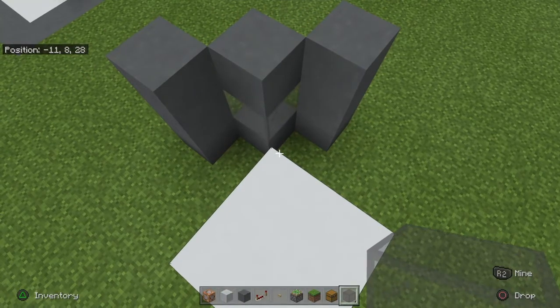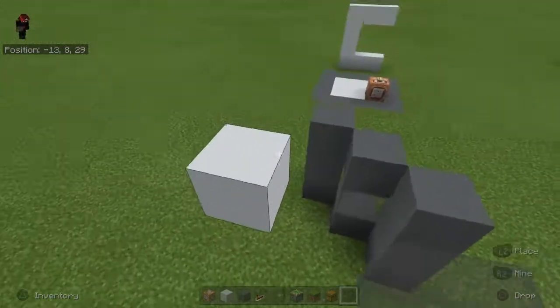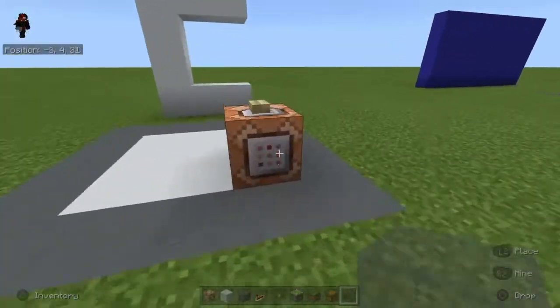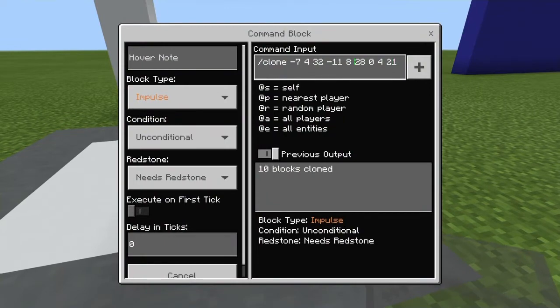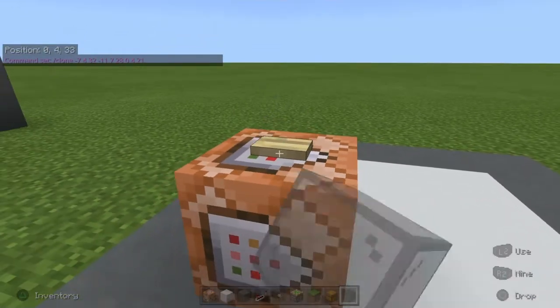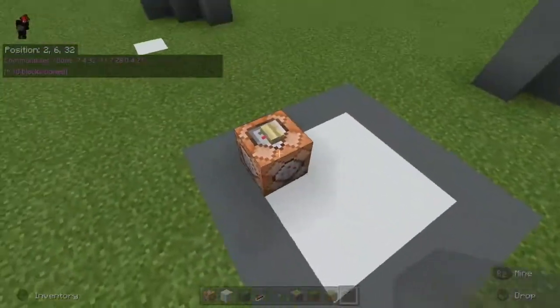I used minus 11, 8, 28. If you don't want the block you're standing on to get cloned, make sure you take it a level lower. So instead of 8, it should have been 7. And I'm pretty sure it shouldn't get cloned in anymore. Oh, it still did, so 6.